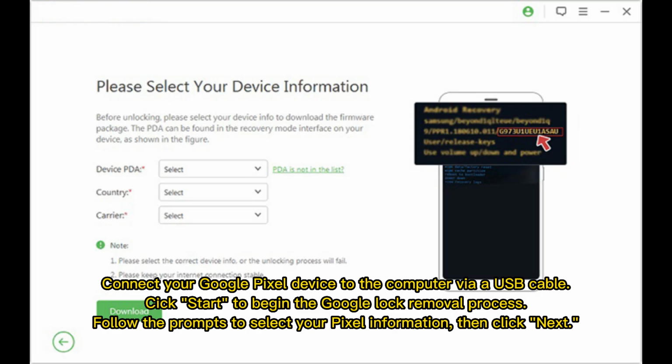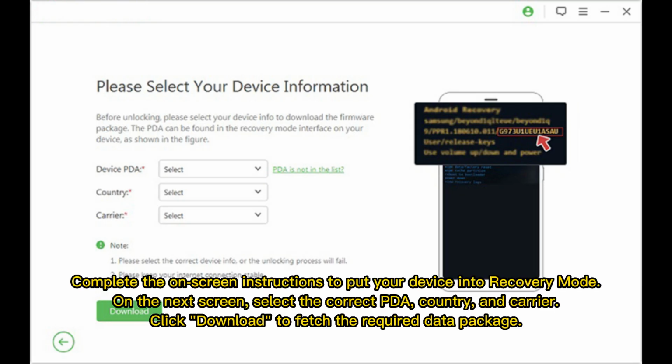Follow the prompts to select your Pixel information, then click Next. Complete the on-screen instructions to put your device into recovery mode. On the next screen, select the correct PDA, country, and carrier. Click Download to fetch the required data package.